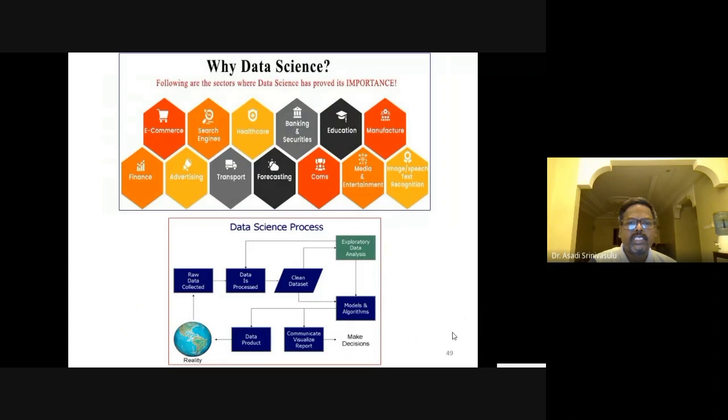These are the reasons why we are using data science to generate interesting analytics in the fields of finance, e-commerce, advertising, search engines, healthcare, transport, forecasting, banking and securities, education, commercial apps, media and entertainment, manufacturing, image, speech and text recognition. These are the various fields.